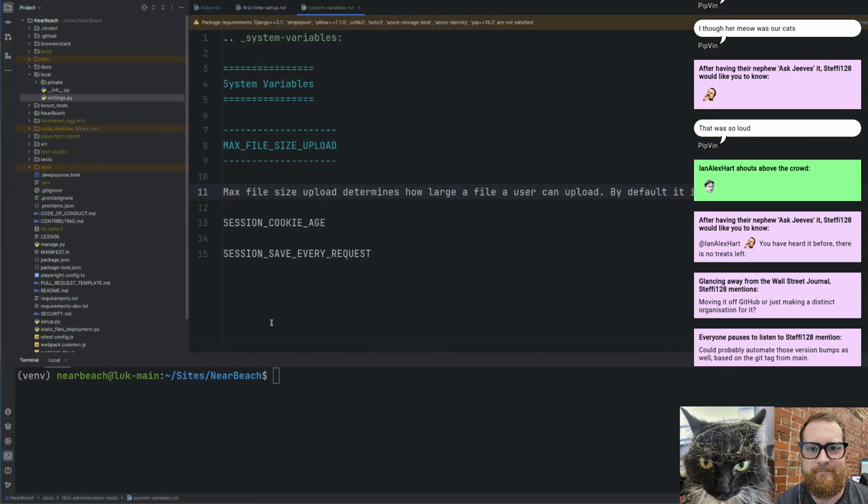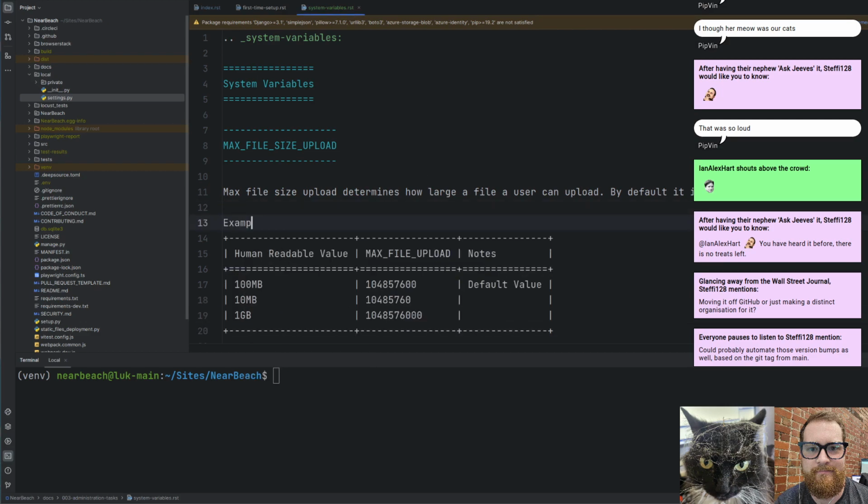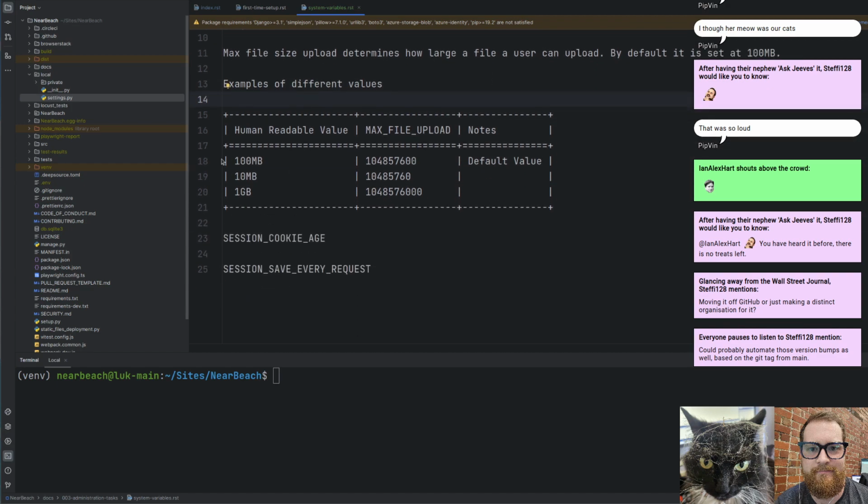Just copy that. Go into here. Oops. Okay. Max file size upload determines how large a file is by default, etc. That. All right. Examples of different values. All right, cool.